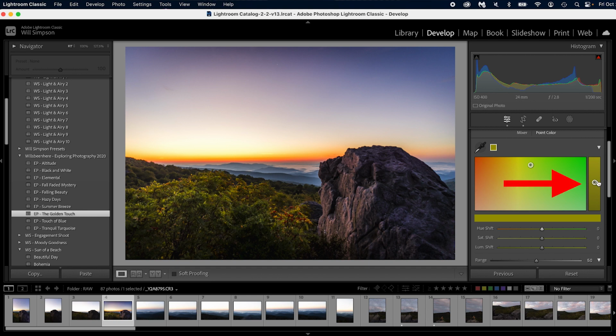If you want to adjust the luminance, you can come over here and adjust the luminance again, or you can adjust the slider. All right, now you might be thinking, well, that's nothing crazy.